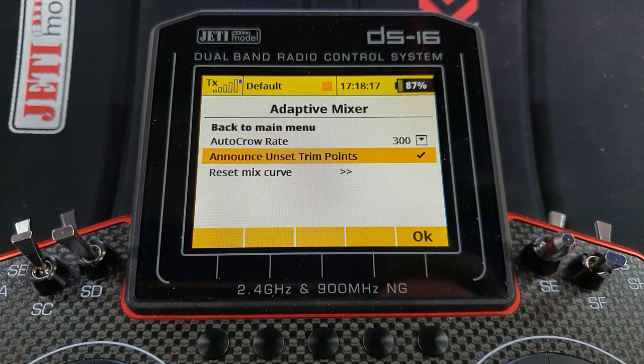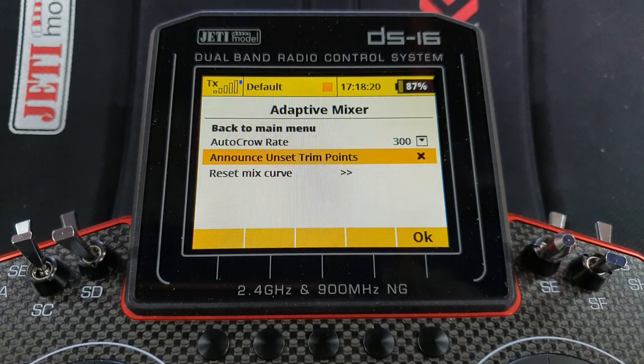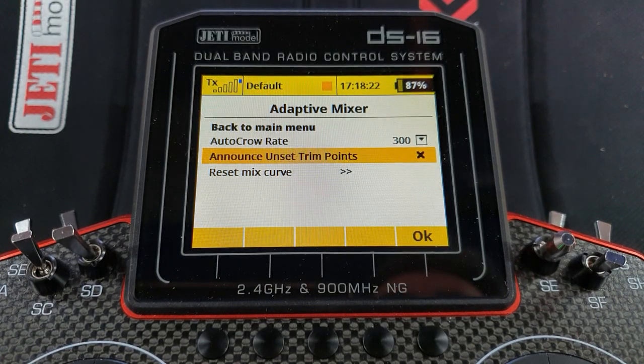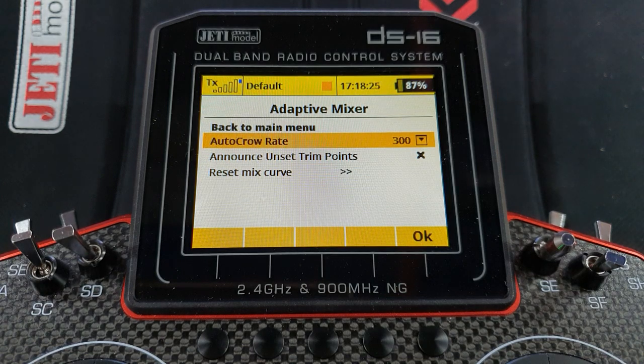I suggest you switch off the voice announcement of the unset trim points, if it gets in the way. And the auto crow rate, it says auto crow, it's sort of auto mix. This is a follow on from the first app that Dave did, which was auto crow mixing for crow break. You might want to take that down to 100 or even 50 to slow down the rate at which it increases the mix percent when you move the stick. Otherwise you might find it's a bit too sensitive at adding things.